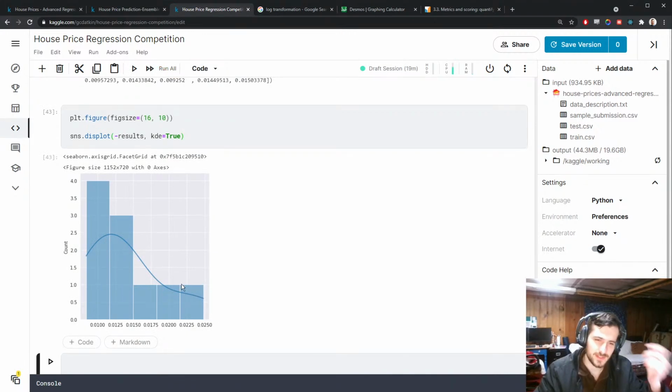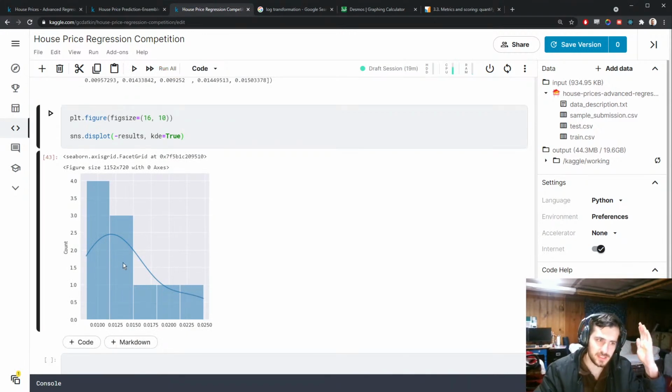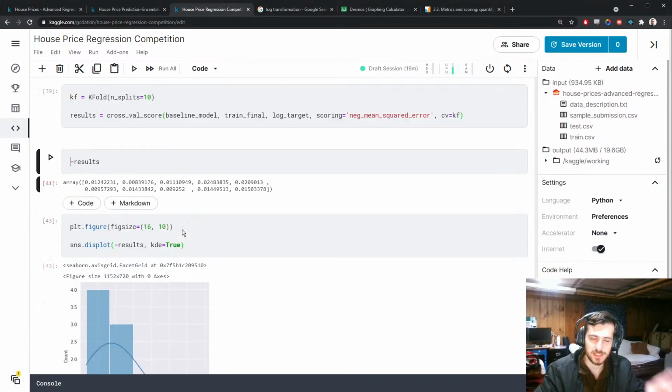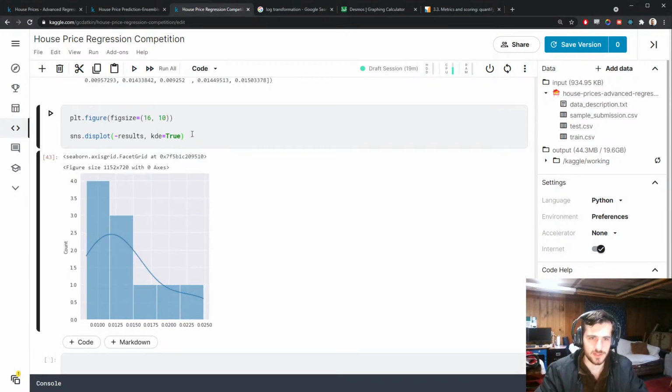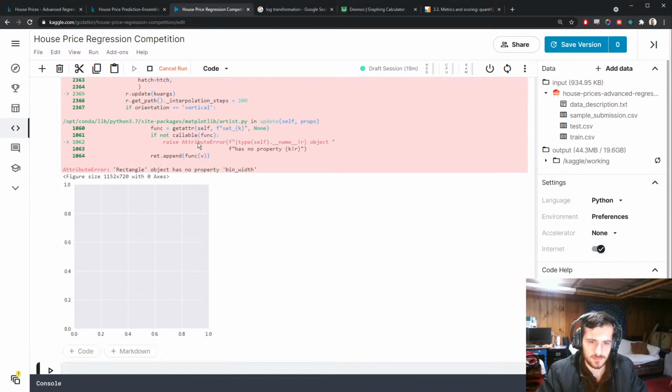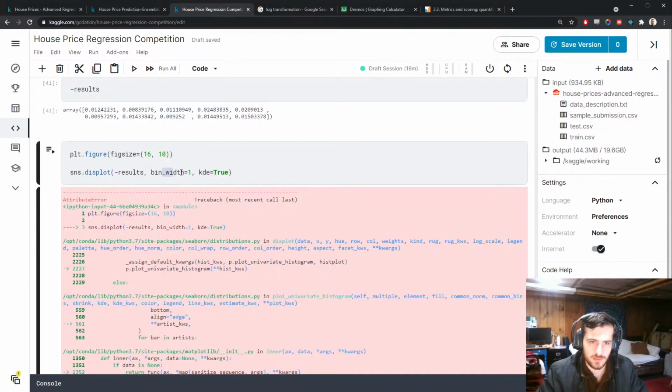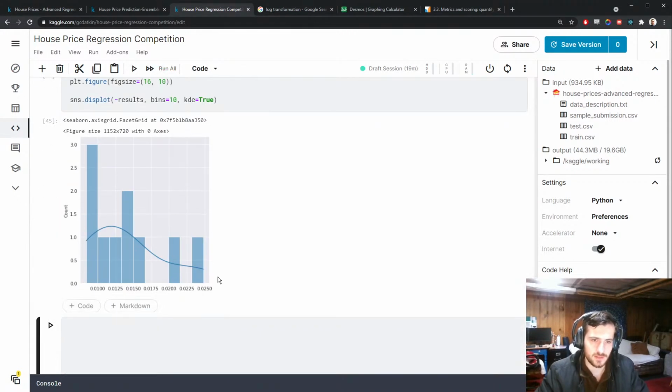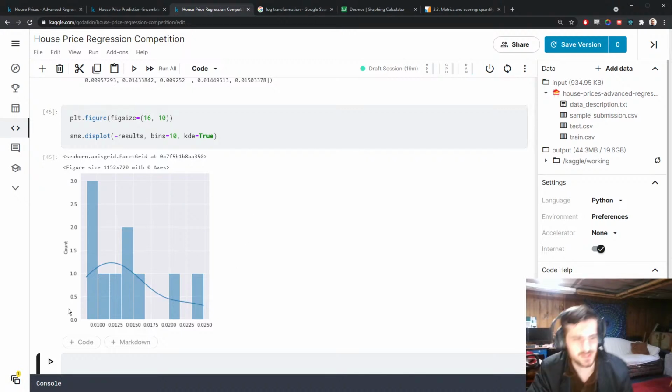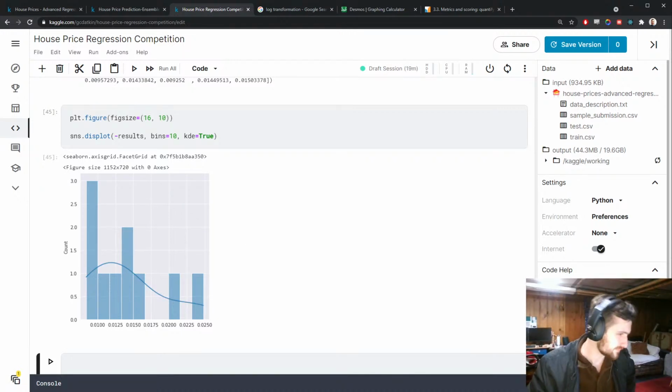So this is just showing us basically the mean squared error for each run, right? So let's change the bin width. No, that doesn't work. Oh, number of bins. Let's do 10 bins. Okay. Alright, this is a little weird. Anyway, what you can see is that we get varying results.